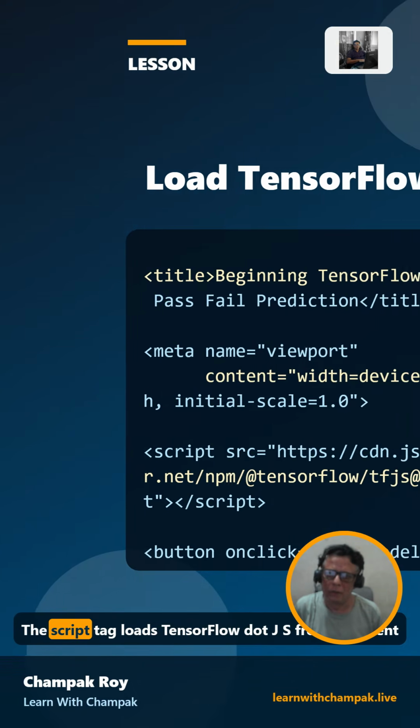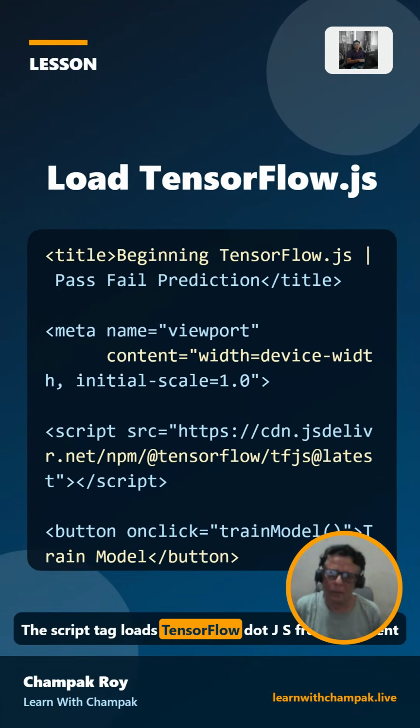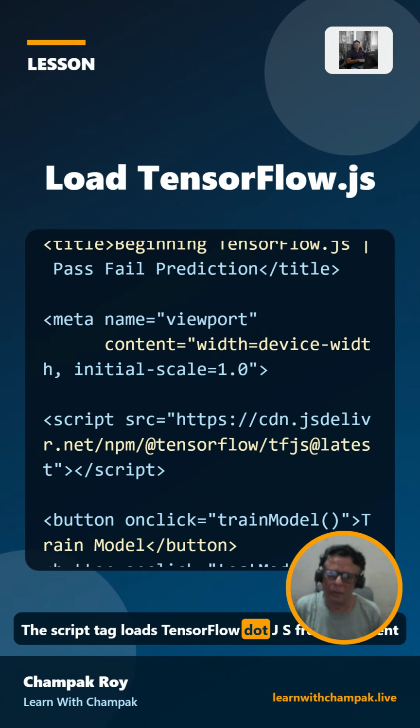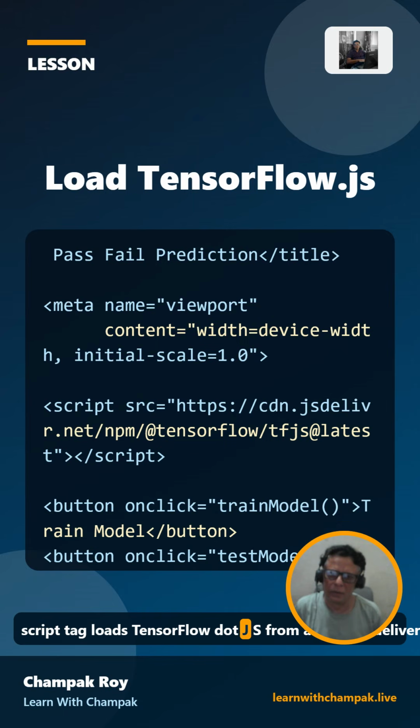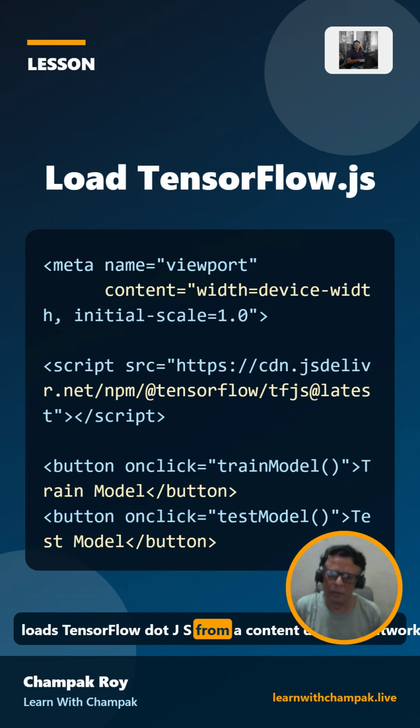The script tag loads TensorFlow.js from a content delivery network. One button starts asynchronous training. The other button tests the trained model.